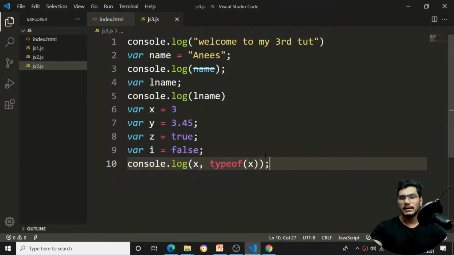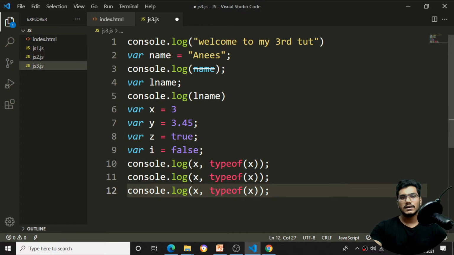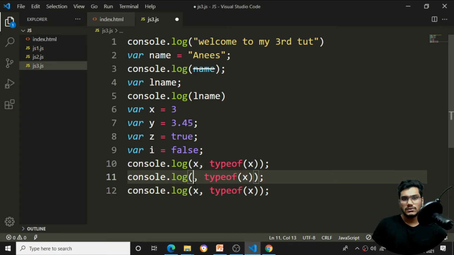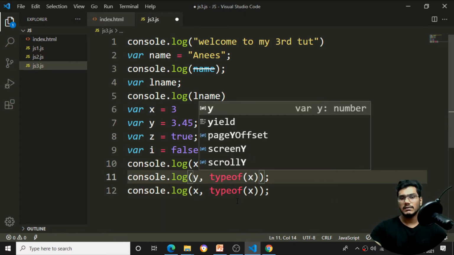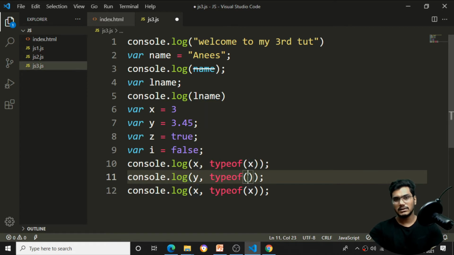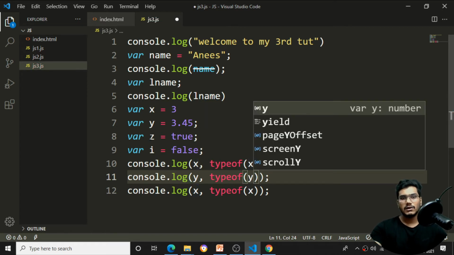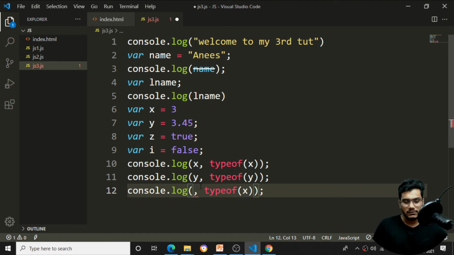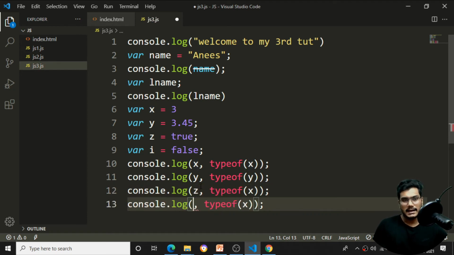You can see I'm getting type is a number value here. In the same way, I want to give it for the y value. Obviously the y value will also be of type number, because it is a number value. Suppose I want to give the type of z and x value, so I'll just give the type of z and x value.